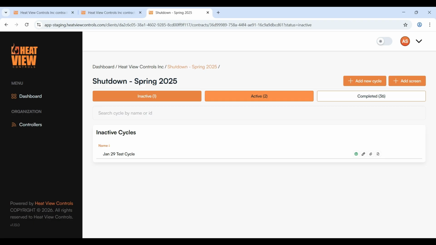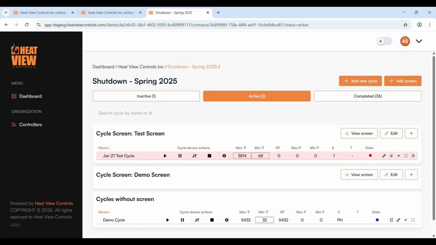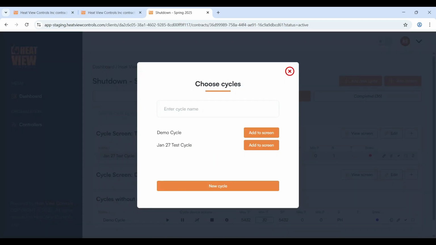You won't be able to see the chart of a cycle until the cycle has been added to a screen. Clicking on the plus button next to a screen will allow you to choose which cycles you want displayed on that screen. All previously created cycles will appear here. Click the Add to Screen button next to the cycle name to add it to your screen. You can also create a new cycle by clicking on the New Cycle button at the bottom.